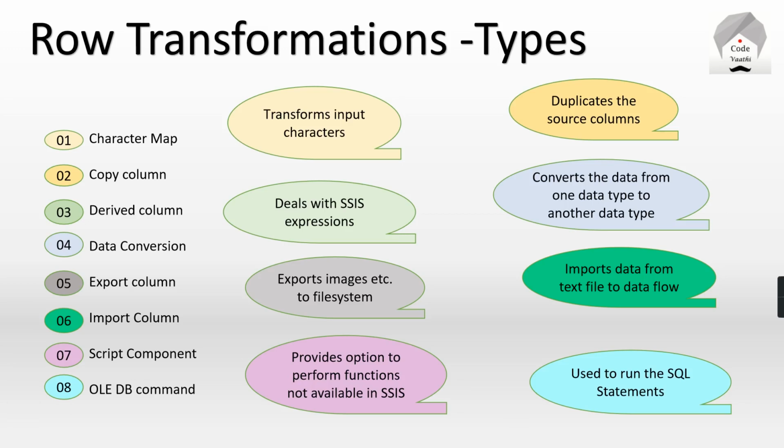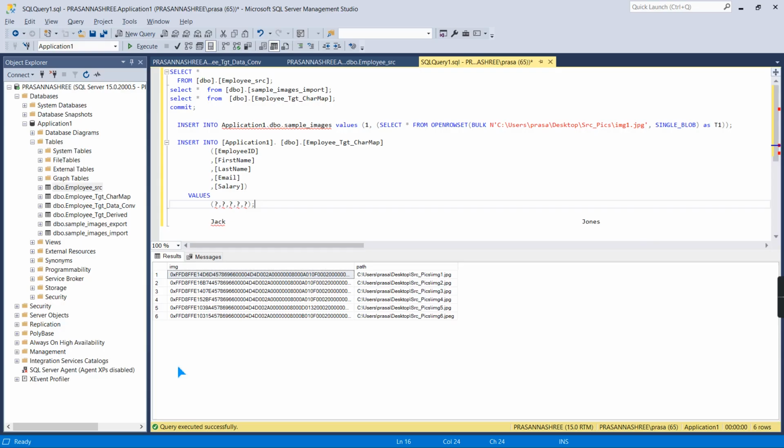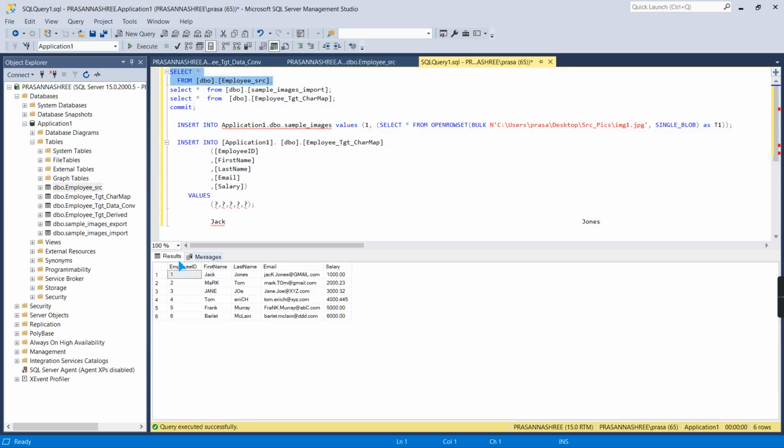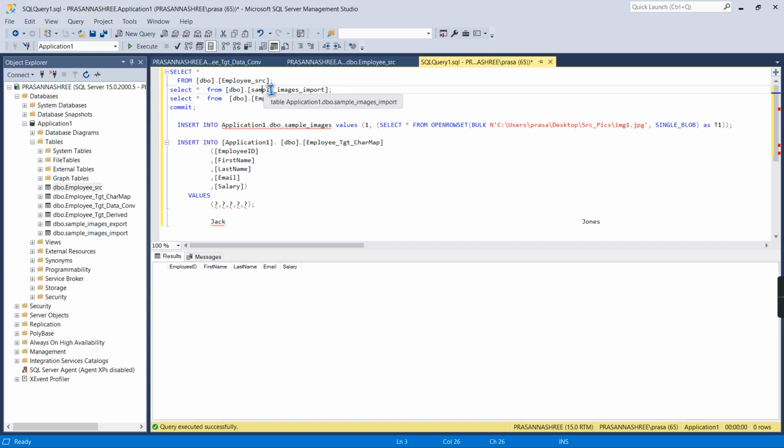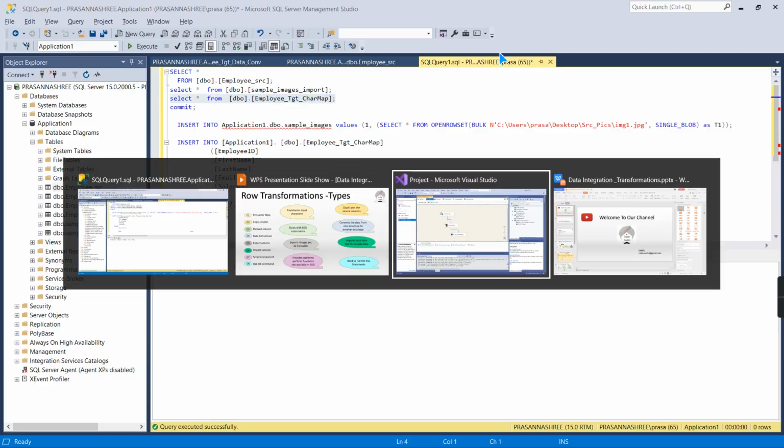Okay. Next comes OLEDB command. It is mainly used to run SQL statements like insert, update, delete, which we can perform through SSIS. We will see a small example. I'm going to use the employee SRC table again, and insert this table's values into the character map table, which I'm using as the target. I'm going to dynamically get the values from each and every row of employee SRC through SSIS and insert them into this particular table.